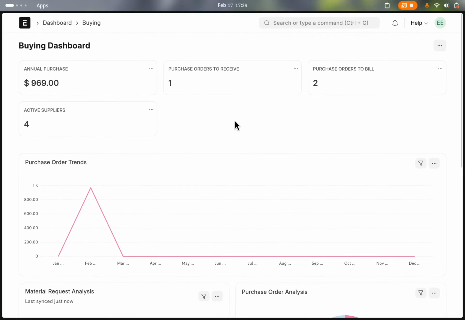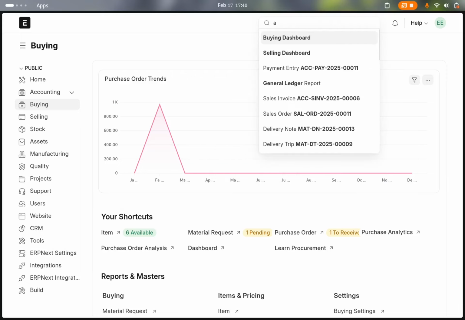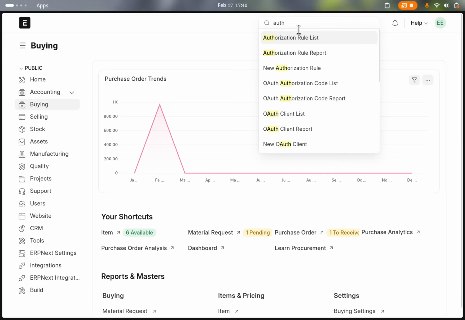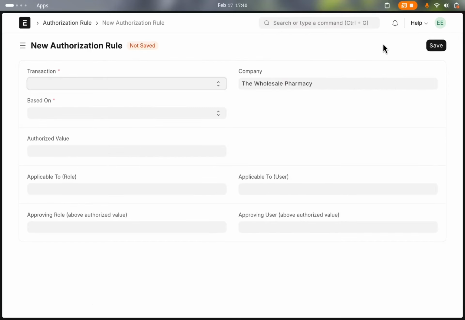And for the procurement side as well, there's something that we did. We set an authorization rule. So if a purchase manager wants to procure some items for the company, they would need approval from either the finance manager or the accounts person. So we have an authorization rule. Let me just open authorization rule list and authorization rule.